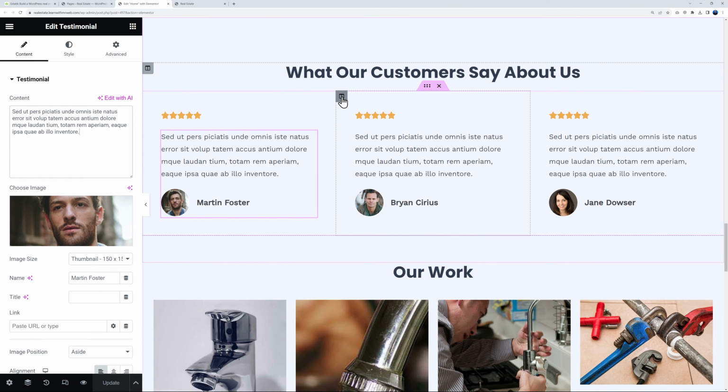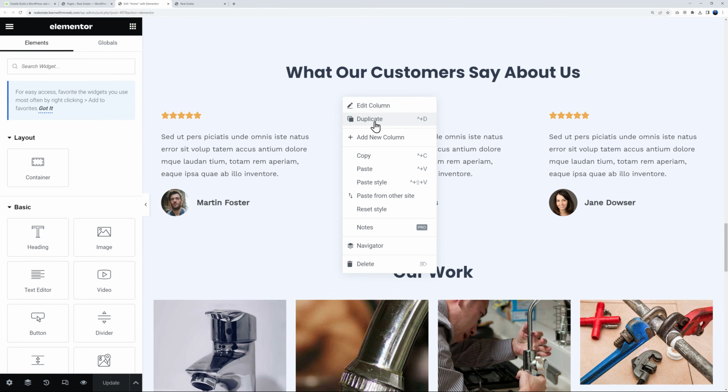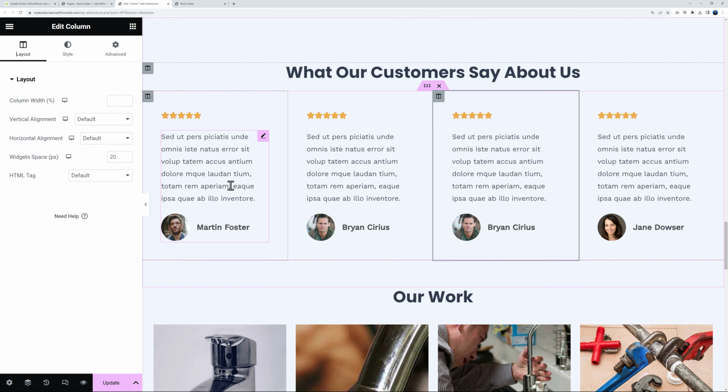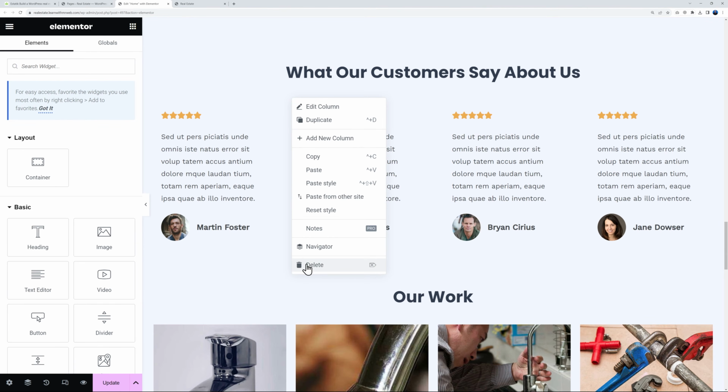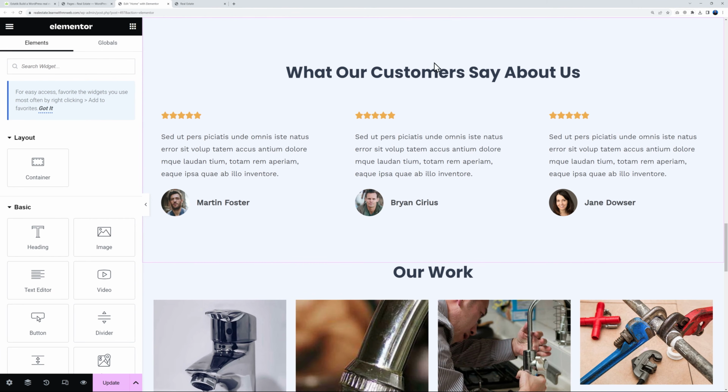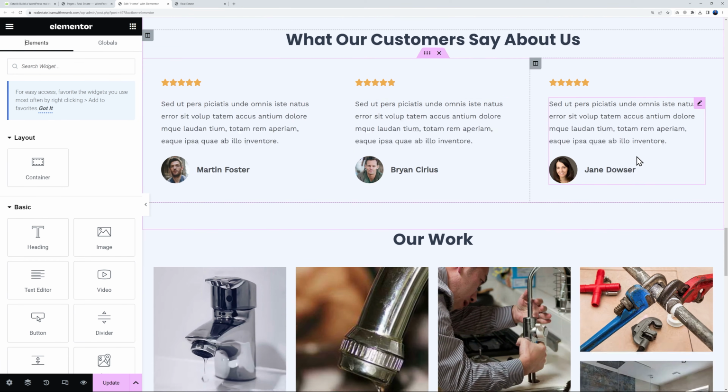Maybe if you wanted to add another one, you can always right click on this and duplicate it. As you can see, now you have 4 of them, and all you have to do is basically edit the content, okay? Now if you only need 3, that's fine. Delete. That's all. So this is basically the main testimonial section, so you understand this fully, no problem.